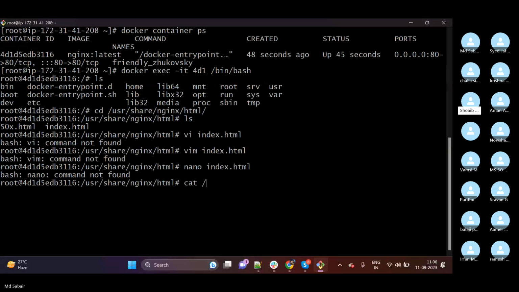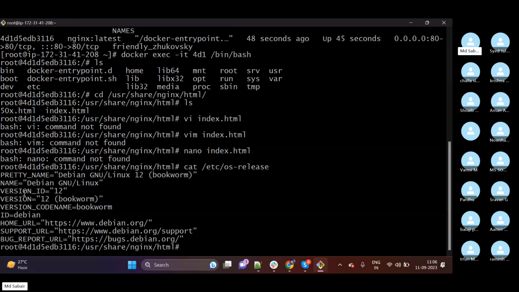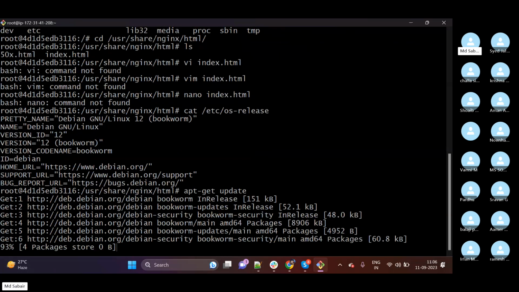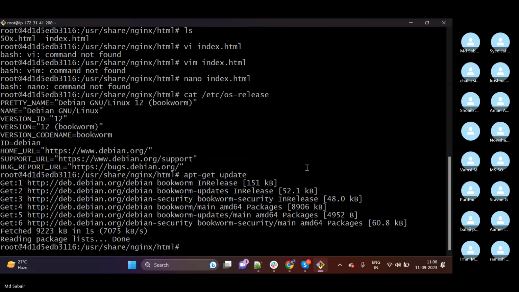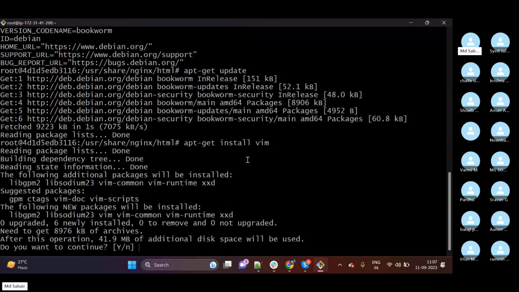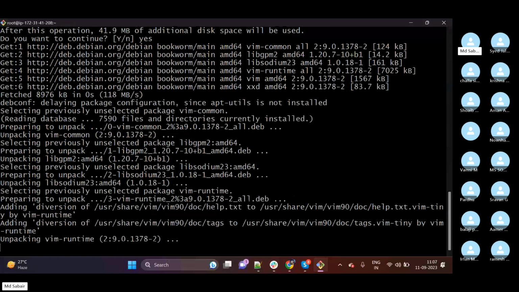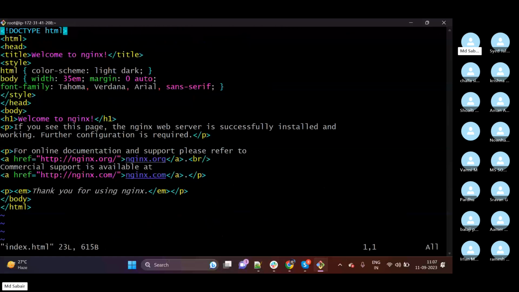Download and install Vim. First, I will check the operating system of this image. So this is Ubuntu, right? So first, let me run apt-get update, and then apt-get install vim. What will happen? It will install the Vim packages. Now, if I try vim index.html, then we can see the editor options.